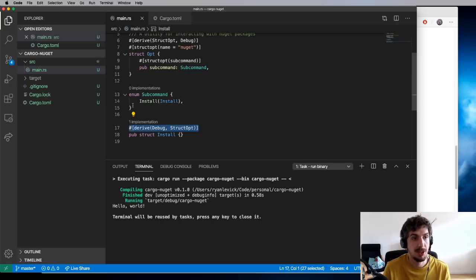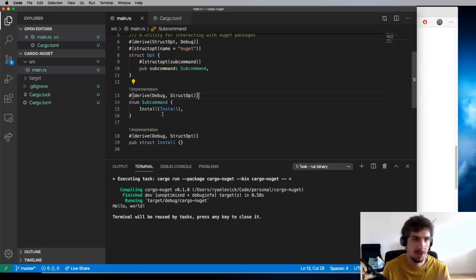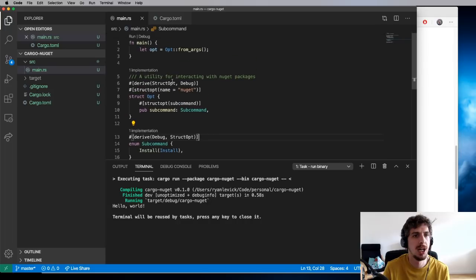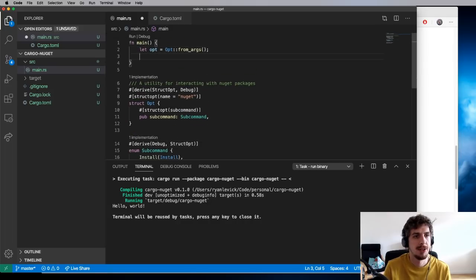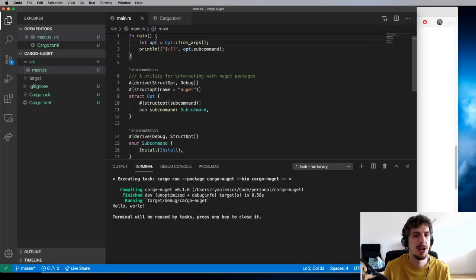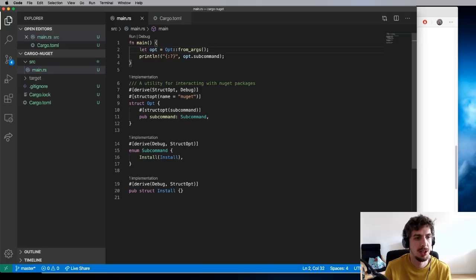And I think I still need to annotate this like this. And so now our subcommand here will tell us what kind of subcommand do we have. And of course, right now we only have one, but in the future we might have more. So let's just do this real quick, where we print out the subcommand that we get. So opt.subcommand, and hopefully what that will do is print out install when we go ahead and run it.